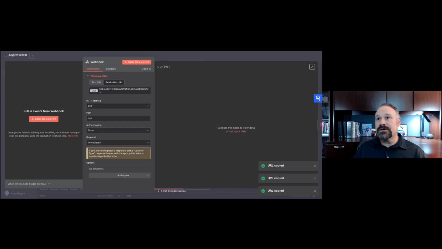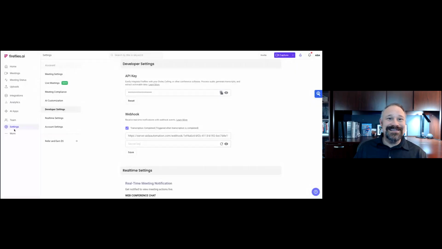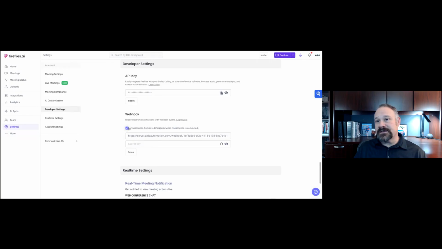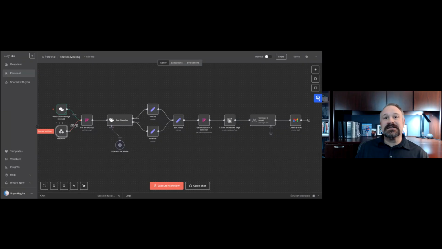And then we would go into our Fireflies account and go into the settings area. In the settings area, you click on developer settings, or scroll down to developer settings. And then you click this little dot here. It says transcription complete, trigger when transcription is complete. And then you would just paste your webhook in here and save it. The webhook will come in and it'll get sent to Fireflies.